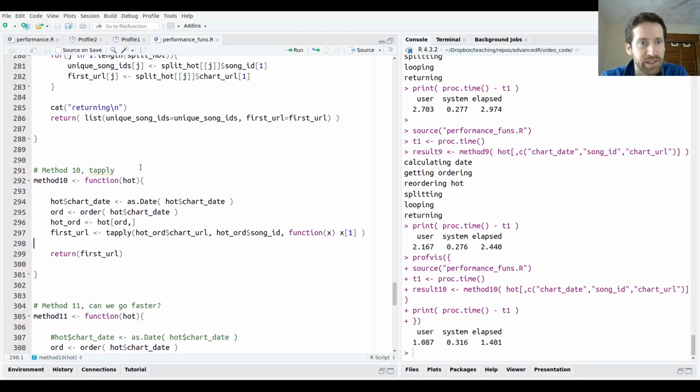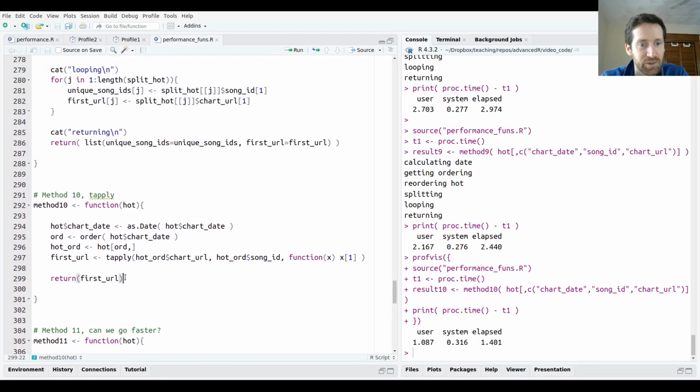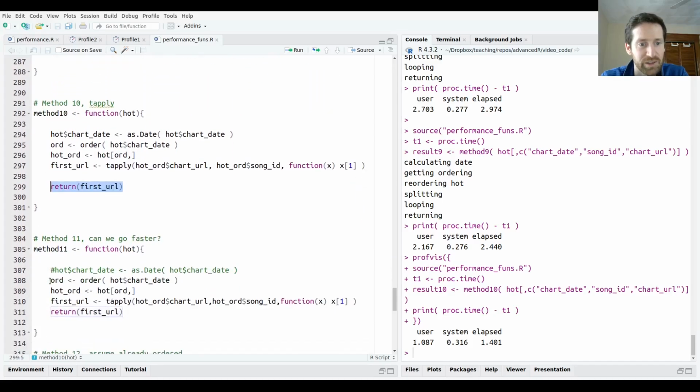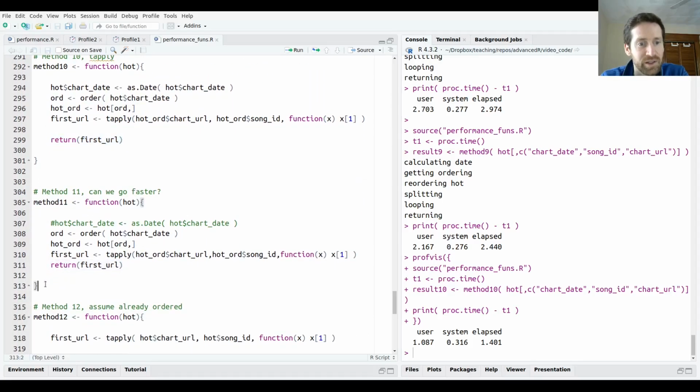Oh, by the way, I'm slightly cheating here. We're going to come back to this. We're just returning the URLs. We're going to come back to doing it right at the end. Okay, method 11.